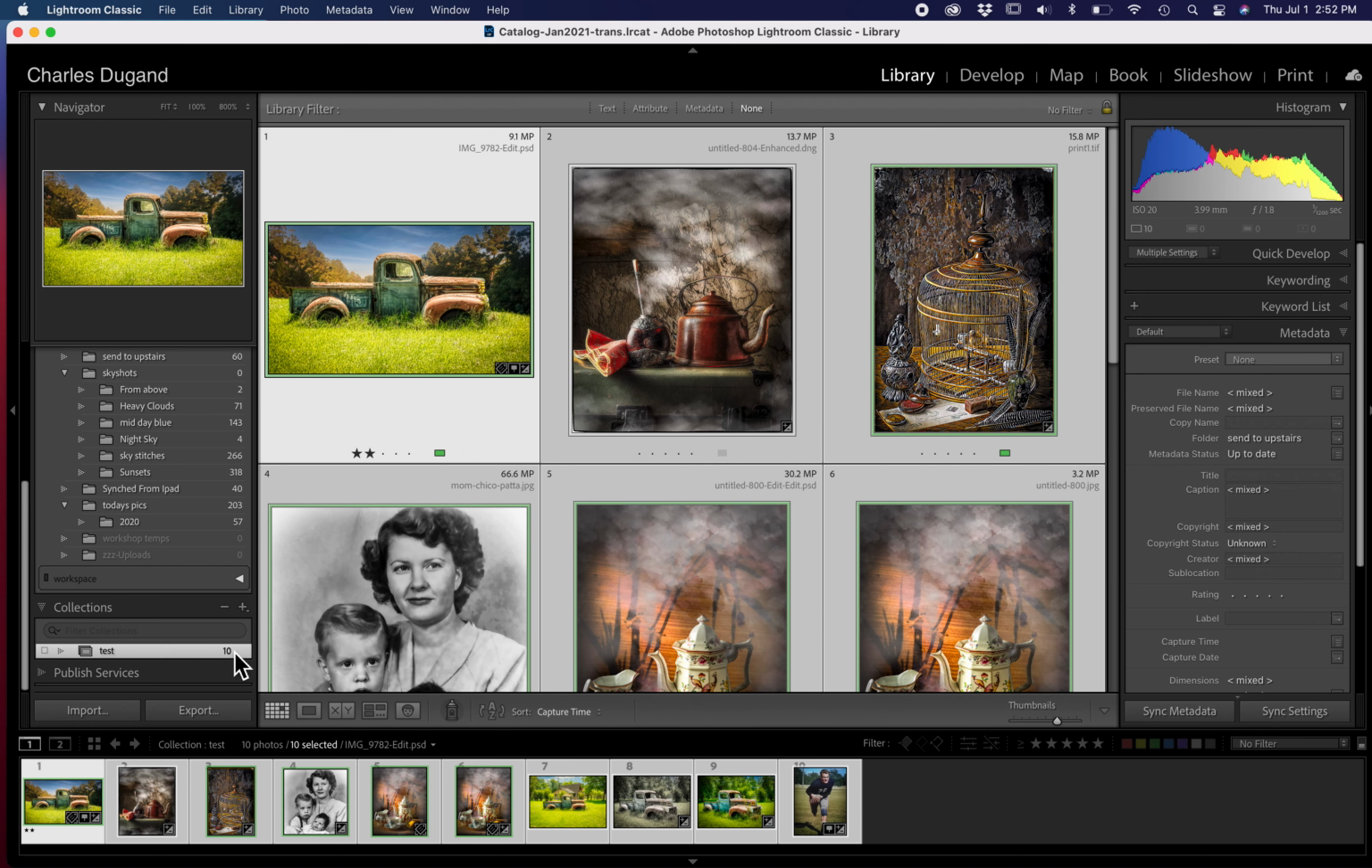I can also go back to the folders. You know how to work collections. I can drag other pictures into this collection if I want to. So I'm starting with this collection with the 10 pictures in it. Now that I've got that, I'll go to Slideshow up above here at the top right.